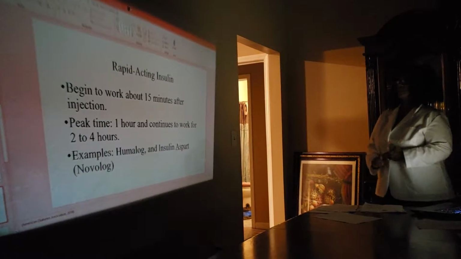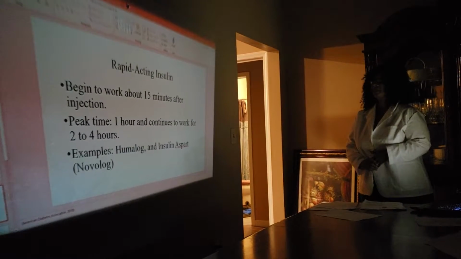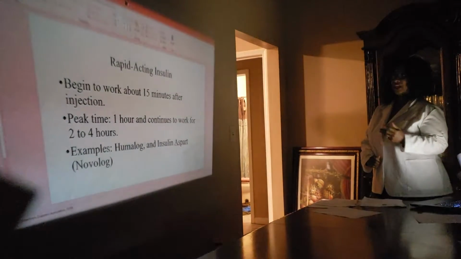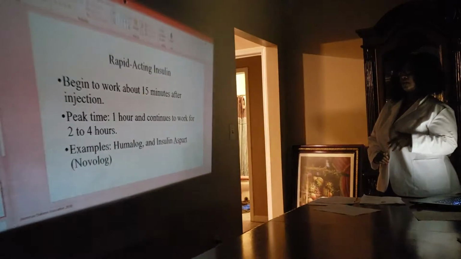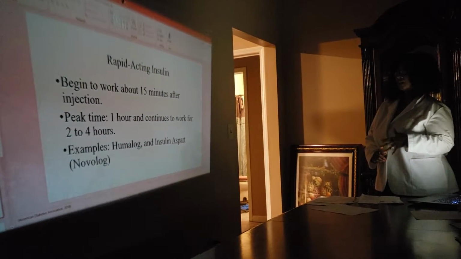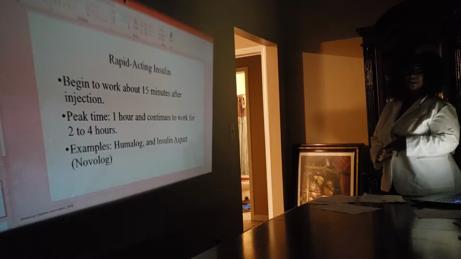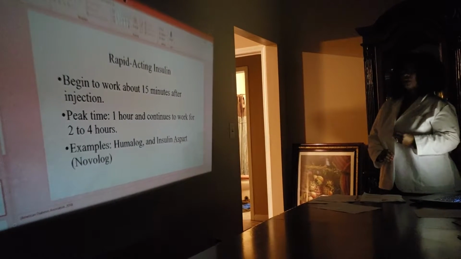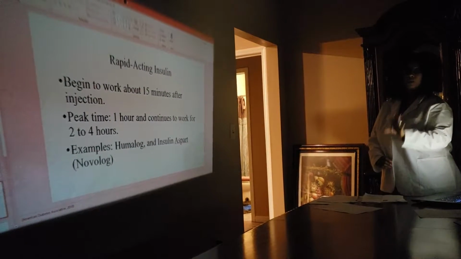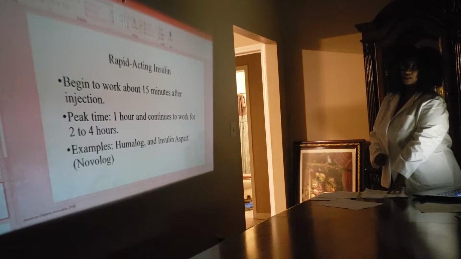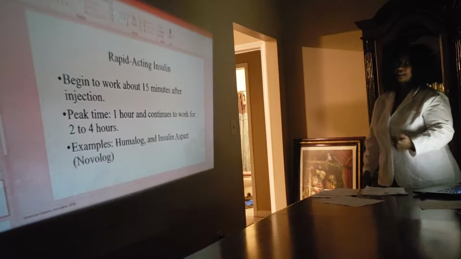And what are we talking about now? This is rapid-acting insulin. It begins to work about 15 minutes after injection. Its peak time is 1 hour, and it continues to work for 2 to 4 hours. An example of this is Lispro and Humalog. You see those as sliding scales given to patients in the morning right before they eat breakfast. You always want to make sure when you're giving it, the breakfast tray is sitting in front of that patient, so when they take that first bite, you give them the insulin.